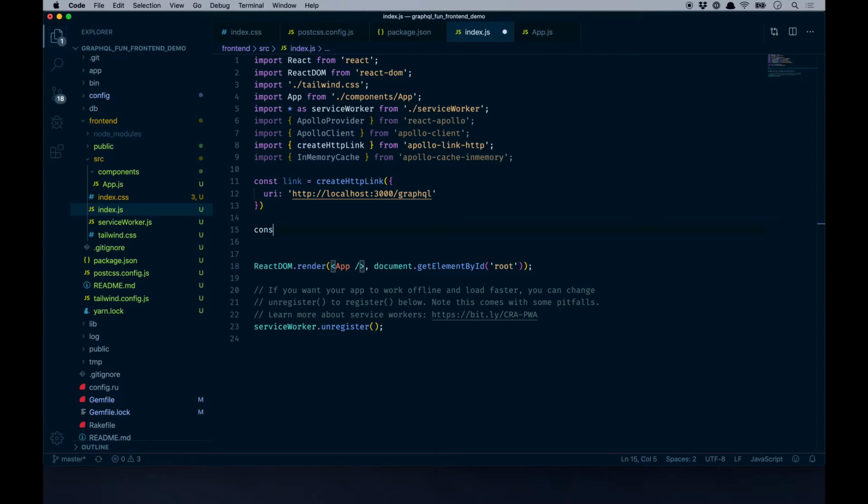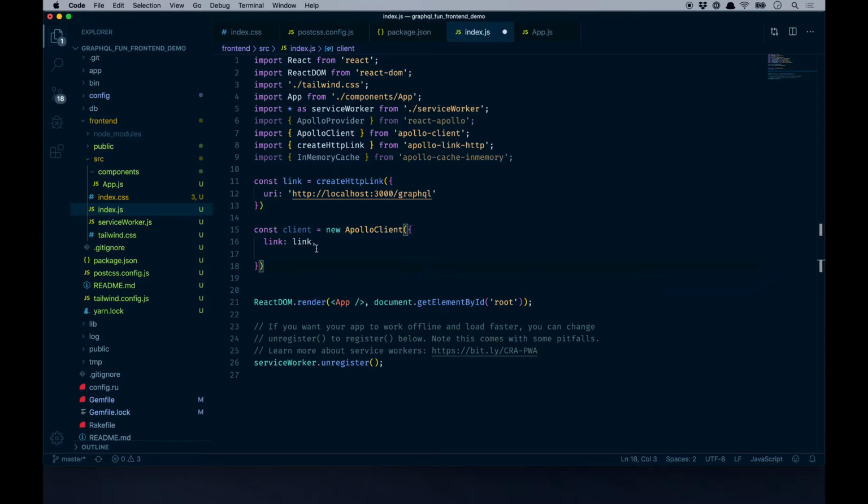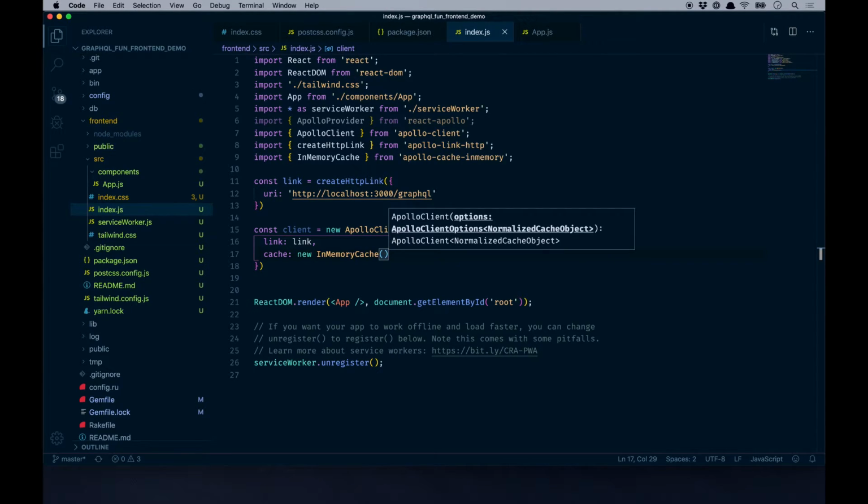And then we can make another one called client. That's going to be a new ApolloClient. Again, pass in an object. And we'll pass in the link we just created. And cache will be the new InMemoryCache we just imported. And we need to do a new on that one.